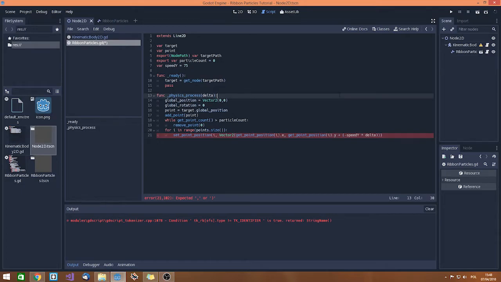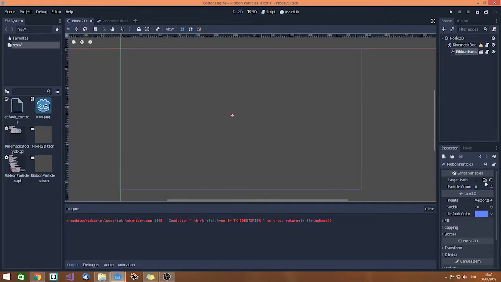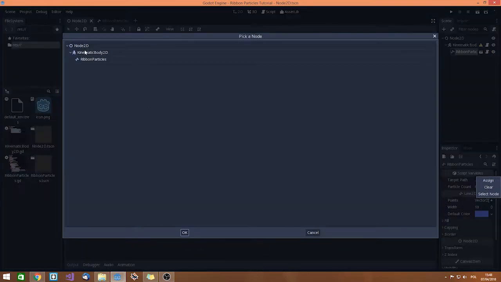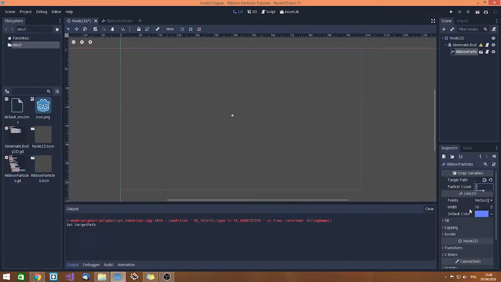Now if we run it, the points should go upwards. Let me just quickly check. Yes, we need to assign our kinematic body, and also let's set it to, let's say, 80.